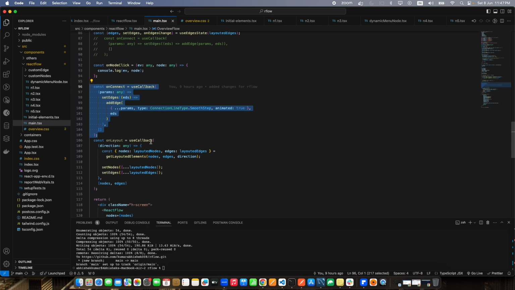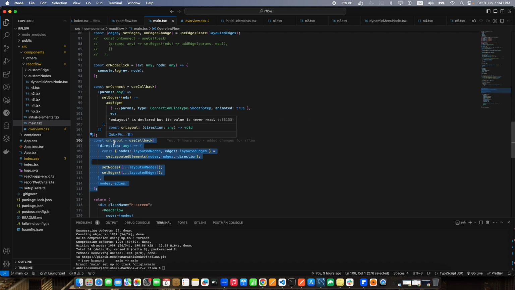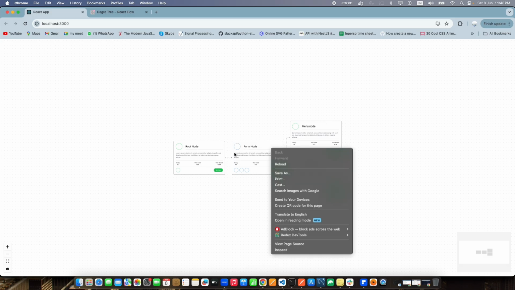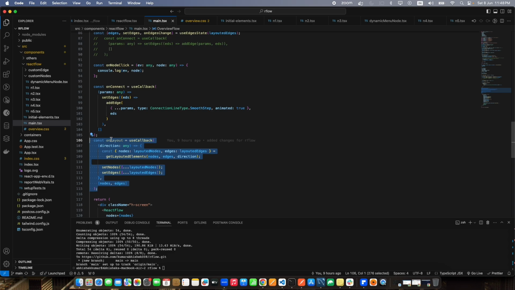Okay, another is the onLayout function. If you want to do layouting again, let's suppose you connect one node to another node, or you move the position of a node, you can call this function again and then do the layouting. So it will auto reposition your nodes and the flow, back to the same position. So you don't have to worry about that. You can call this function.